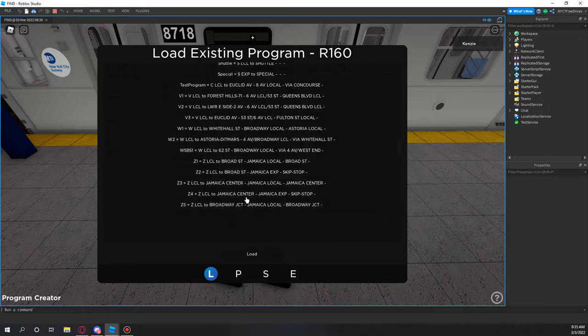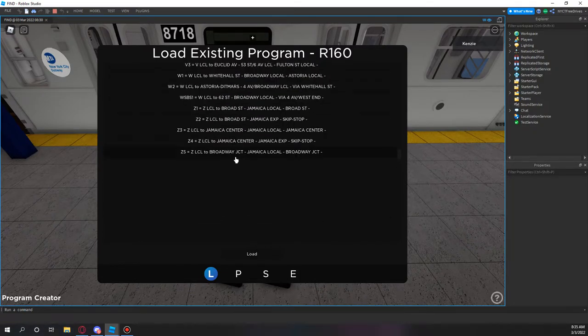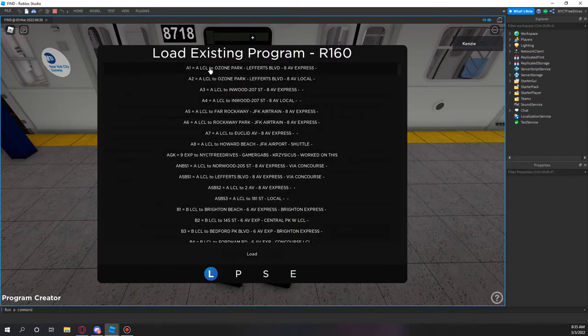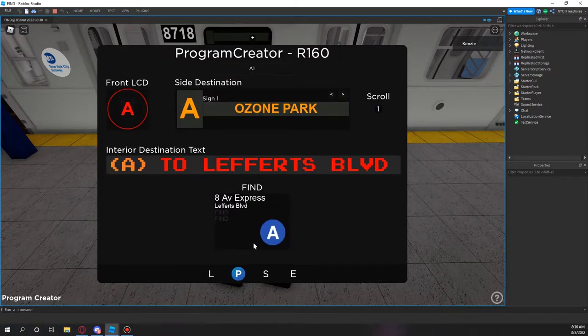I will start with, let's say, the Z. Or actually, let's go all the way up to the A, because why not? So we'll go here and click this, and we'll press load. So what I've just done is, these are all programs that already are on the train, right? So me just clicking this is just saying, okay, he selected this, and then once I press load, it's going to give me all the information from that program.